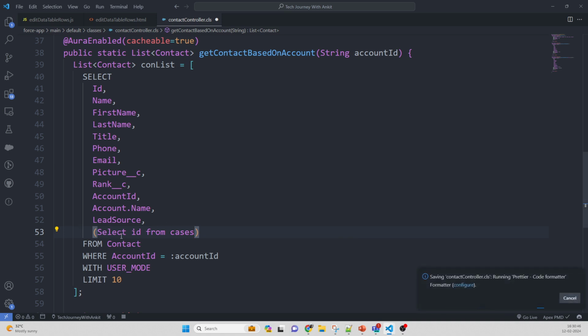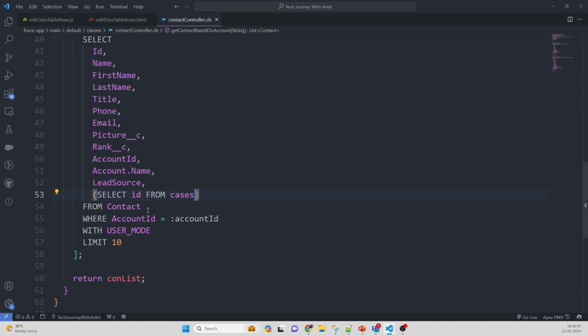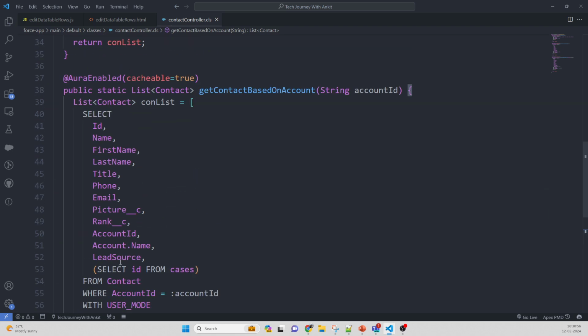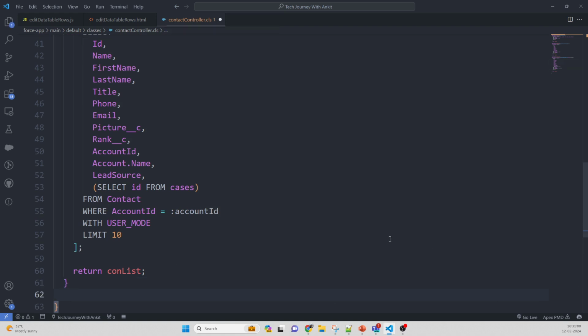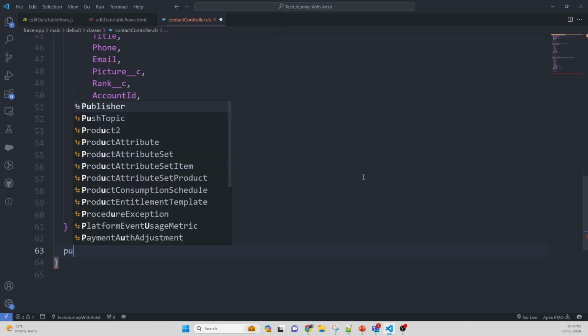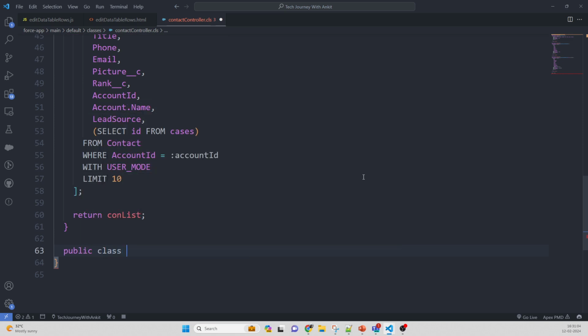But I cannot show this kind of information directly on my data table. To display that kind of information on my data table, I need to take the help of the wrapper class. So here I create my wrapper class. A class inside the class is referred to as the wrapper class. So here I create another class, and let me name that class ContactWrapper.